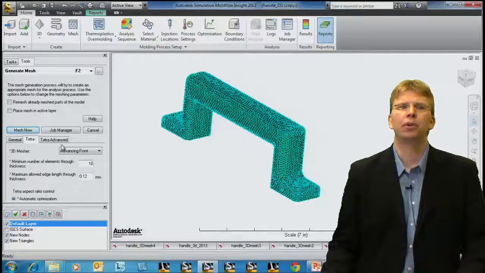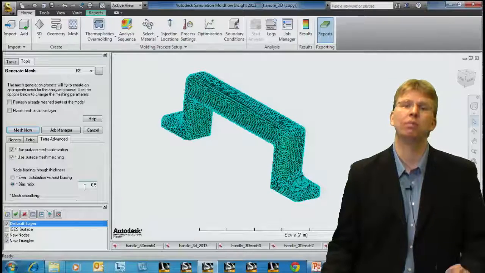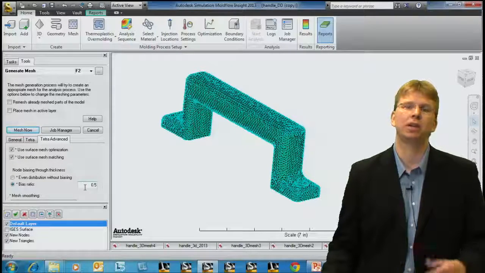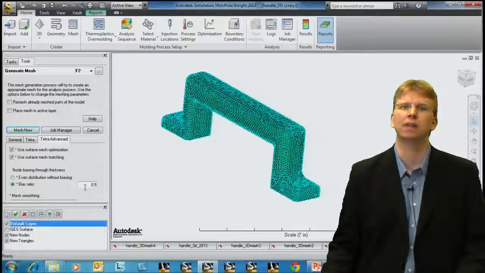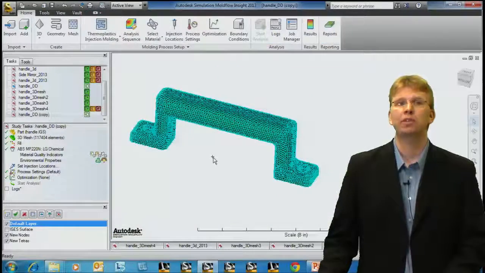We can also click on the tab for Tetra Advancement, and this is where we can set up bias ratios. By default, there's going to be an even distribution with no biasing. But we can set up a bias of 0.5 so that we get more elements in the center stream of the model, so that we get more accurate predictions on the gas channel, its flow length, and what happens in the center. By having more elements there, we get more accurate predictions. So we're definitely going to go ahead and do that and then mesh the model. Now we have a meshed model.